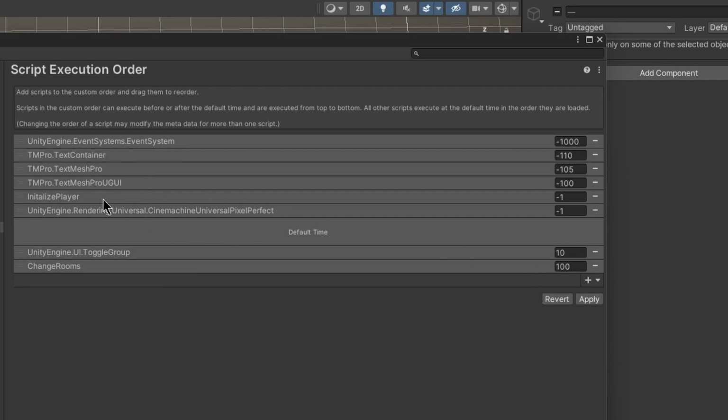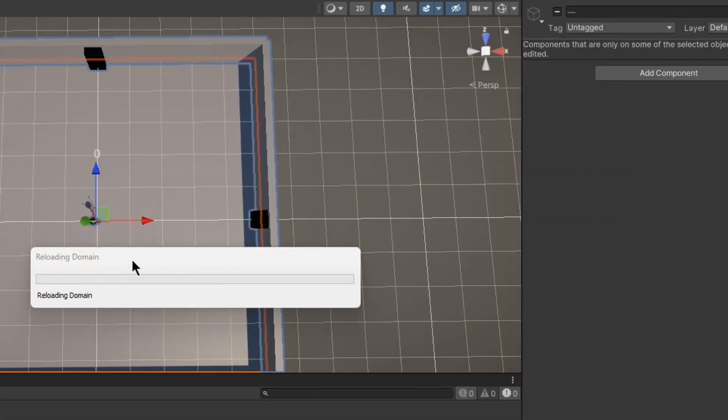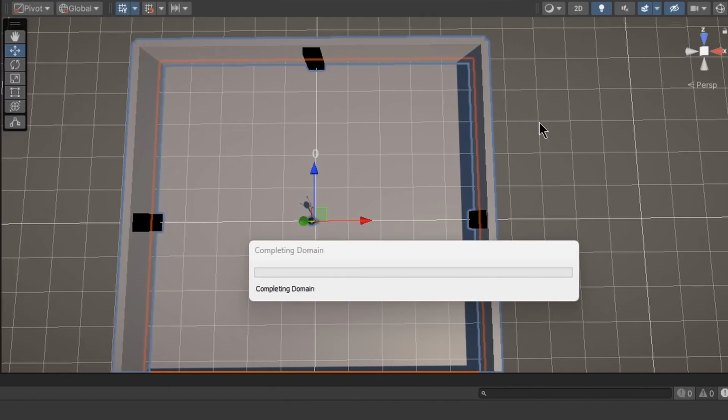So we have initialize player happening at -1. This is before all the other scripts, but we want change rooms to happen last. So the stuff that runs in the start method will happen after all the other scripts are already done generating the level and all that kind of stuff. Let's click apply on this. And then we want to run this again, and it should work this time.